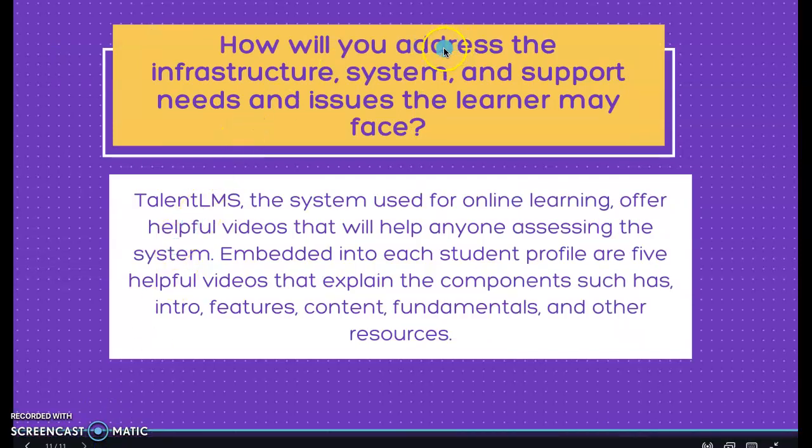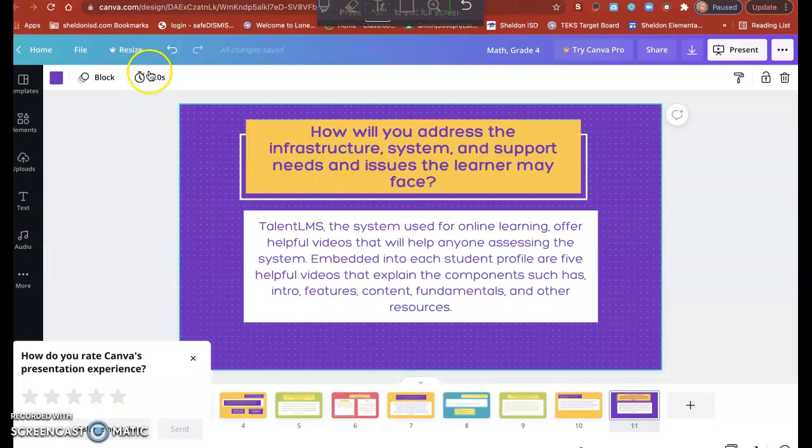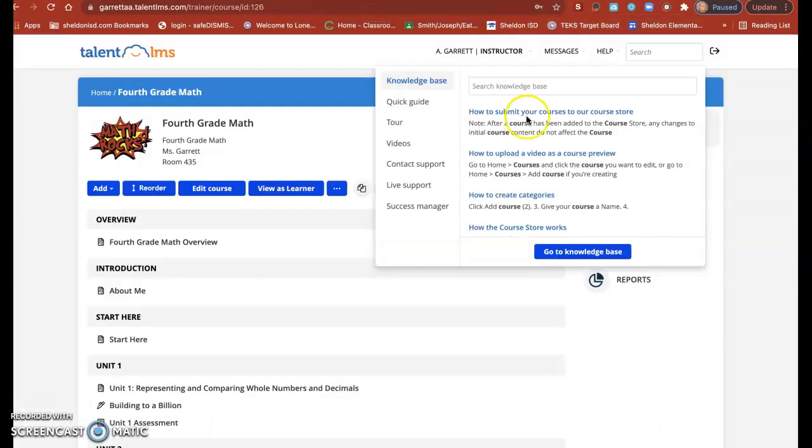How will you address the infrastructure, the system, and support needs and issues the learner may face? So TalentLMS, the system used for online learning, offers helpful videos that will help anyone accessing the system. Embedded into each student profile are 5 helpful videos that explain the components, such as intro, features, content, fundamentals, and other resources. Okay, now that we are done here, I wanted to go over what this will look like.